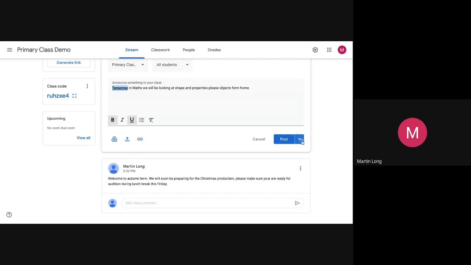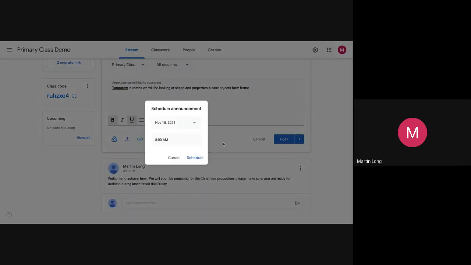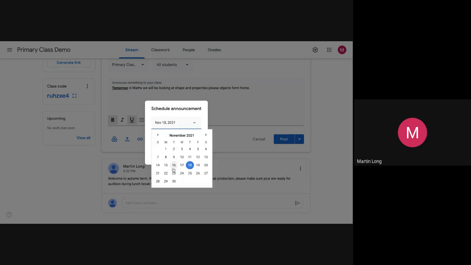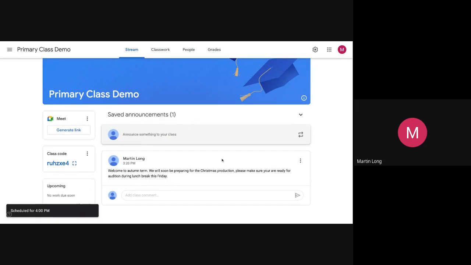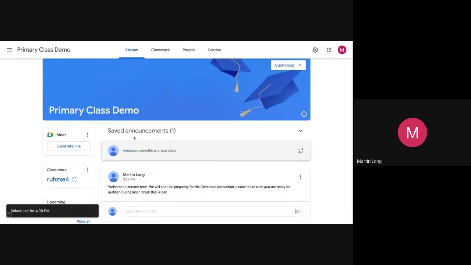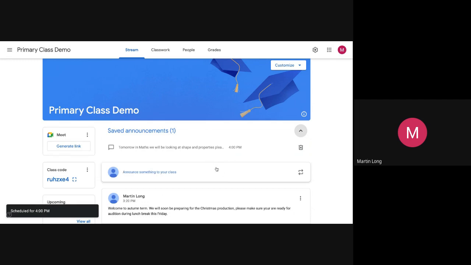You can either then post that straight away, or if you press the drop down arrow on the side, we're all busy people, so I might want to schedule that to release. And we'll say that that's going to be today, and I want that to release this afternoon at 4 o'clock. Let's say if I can put 4 p.m. in, and I schedule that, so then that will show up here and I can see that I've got saved scheduled announcements at the top there.